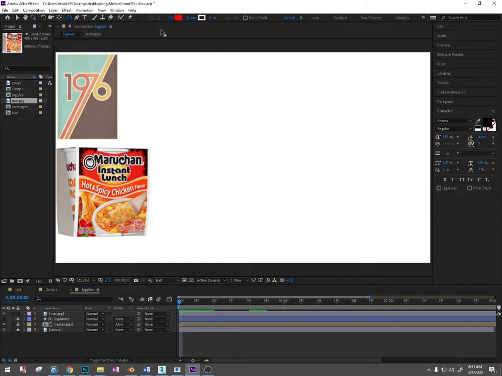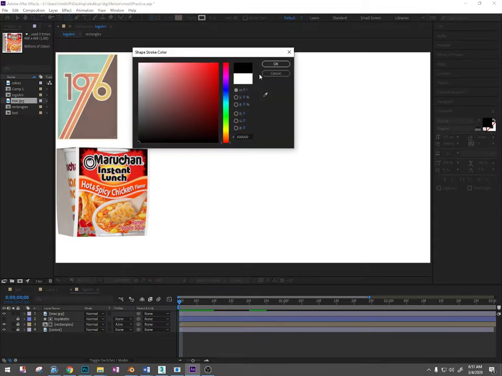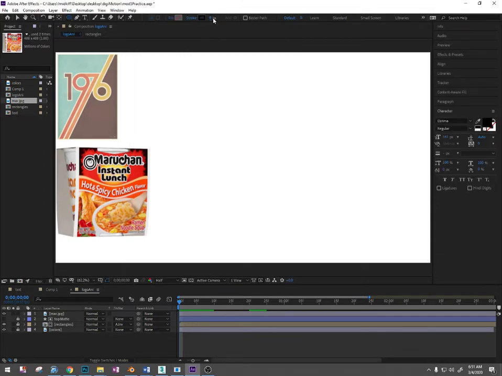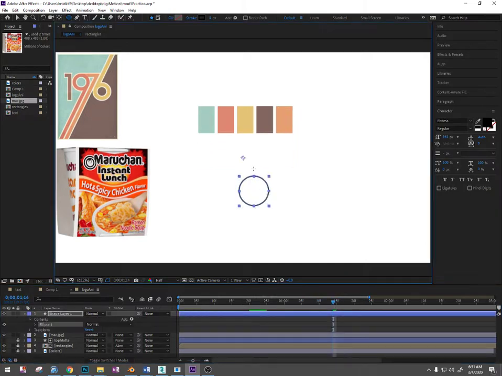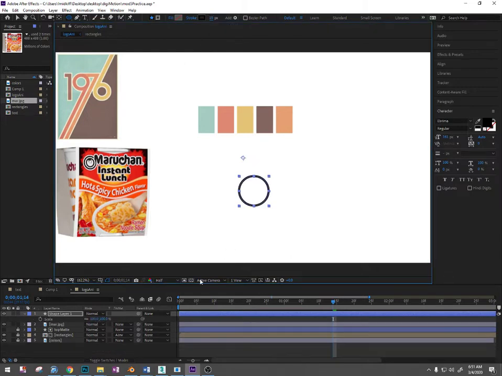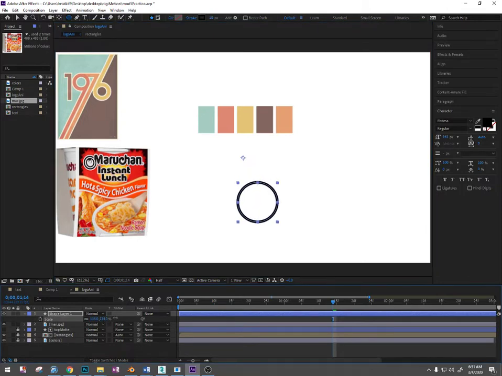Alright. So I want to make a black circle with no fill, and the stroke would be black. Let's go ahead and make this 5. Check the scale here. Okay, that looks good. Probably make the stroke 10. Change the scale a little bit, and then center the anchor point. Control Home, Control Home.